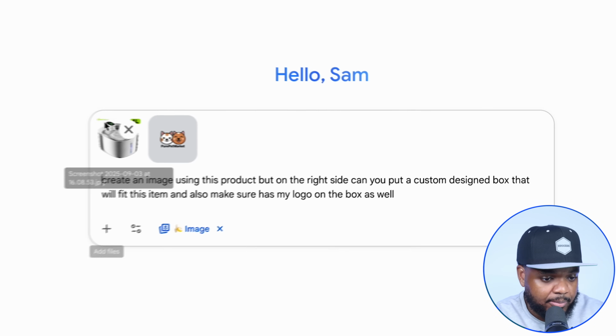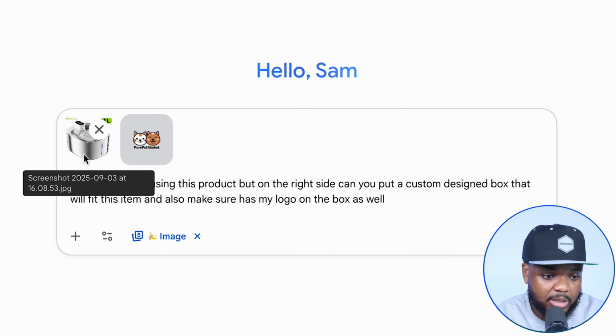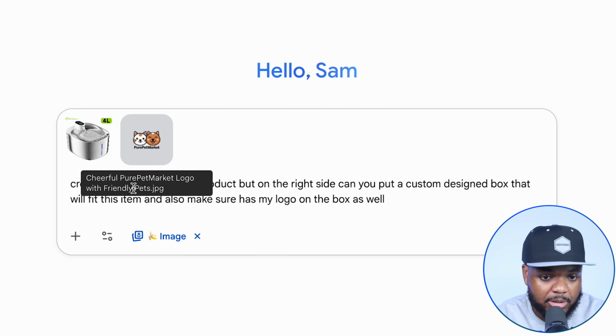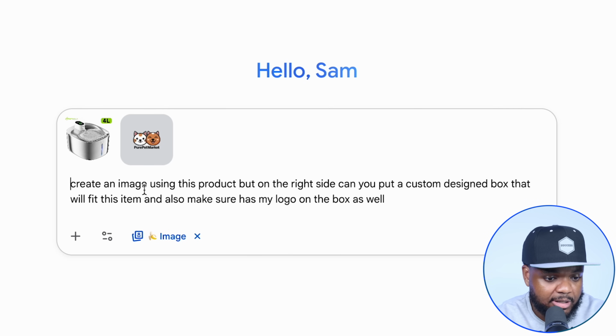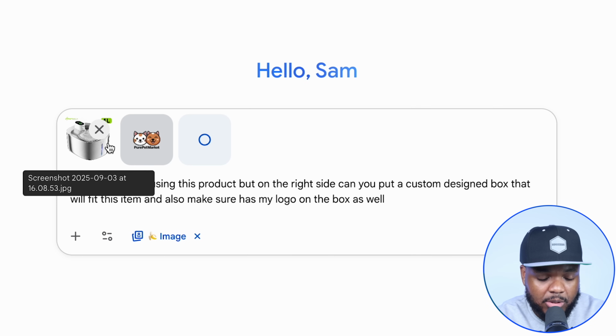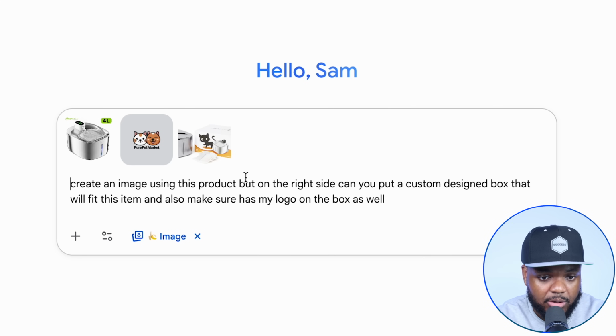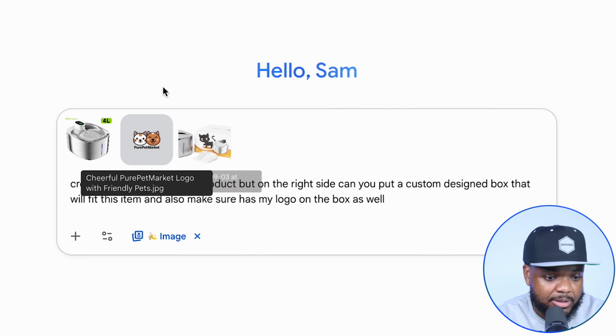So if I just go back over to it, and right there, as you can see, I've just imported a copy of the image of the product as well as my logo. And I'm just going to use this prompt that says, create an image using this product, but on the right hand side, can you put a custom design box that will fit this item and also make sure that it has my logo on the box? And just to top it off, I'm also going to add a screenshot of the competitor's product image as well.